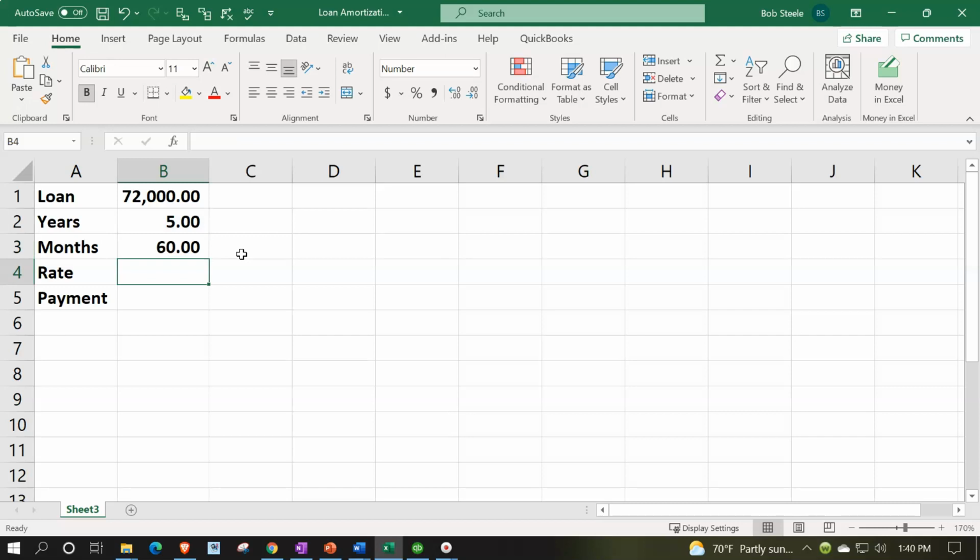The rate is going to be, let's say, just 5%, 0.05. I'm going to make that a percent by going to the Home tab, Number group, and percentifying it. And then down here, we can calculate the payment.